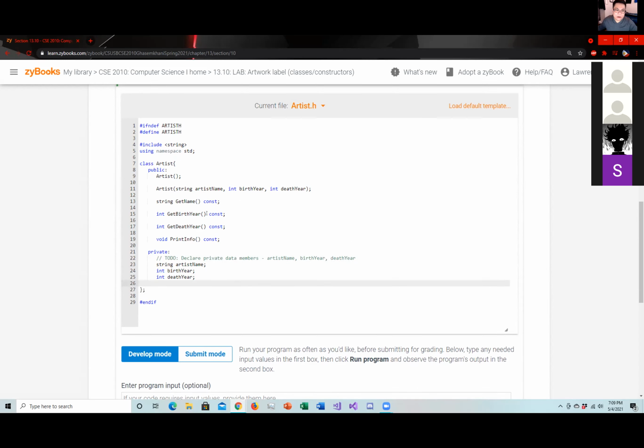So as you can see, artist has three private members and then one, two, three, four, five, six public members, right? The private members, which are the ones that we already created, speak for themselves. They're just a string that contains the artist's name, an int that holds the birth year, and an int that holds the death year. It's -1 if this person hasn't died yet.